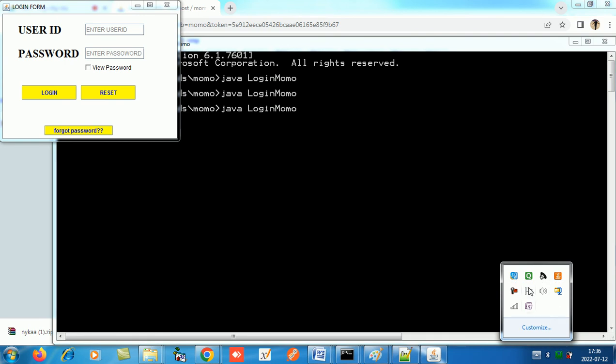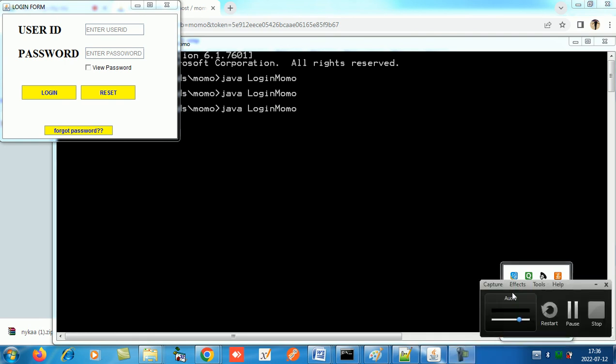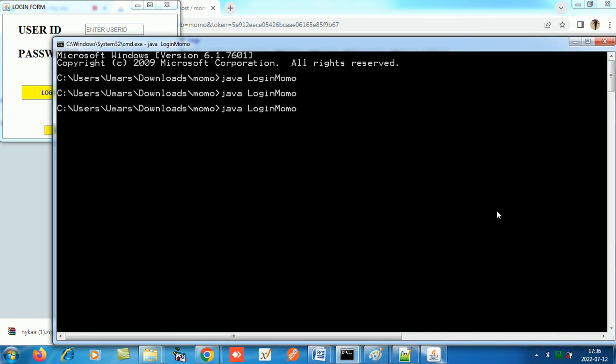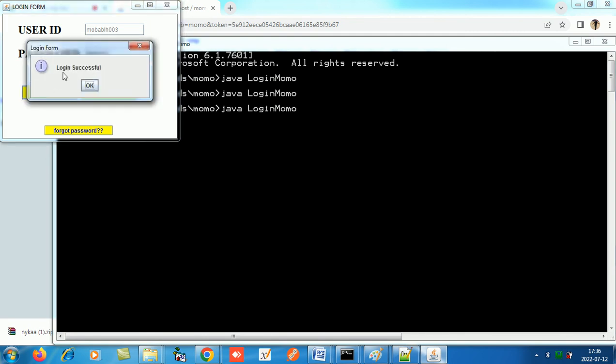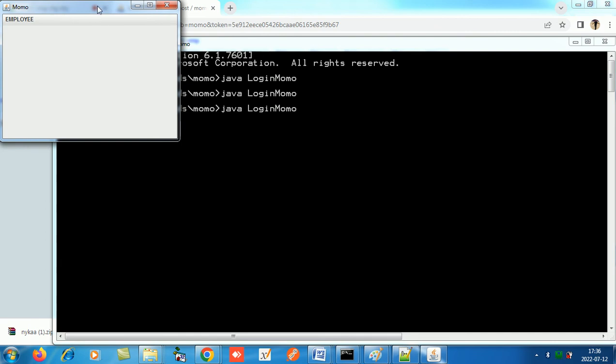So now if we enter the proper credentials, now this should take us to the login screen. Okay, you want to use the password, login successful here. Yeah. And now this will take you to this employee page.